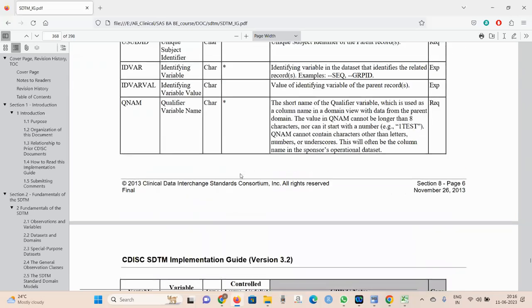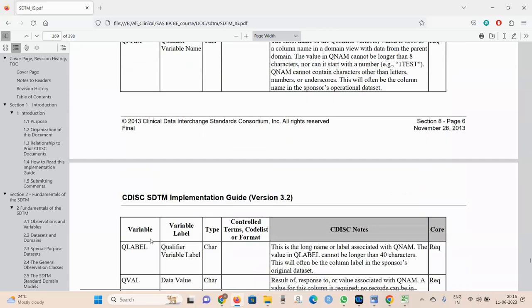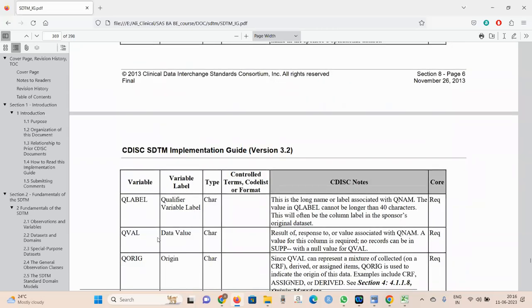This is a small data set, but it's very important, especially for interviews. They will ask you many questions directly, like what are the variables in the supplementary qualifiers? So you have to know by heart QNAM, QLABEL, QVAL, and they will ask where exactly the value will go. You have to set the qualifier value, which is the data value.